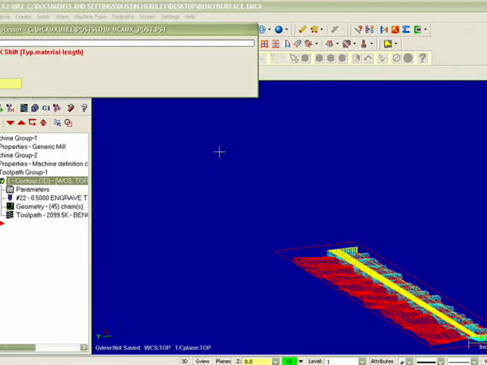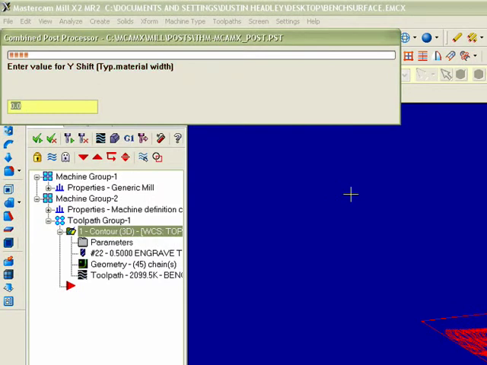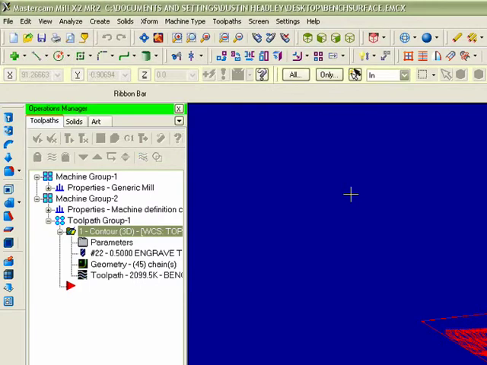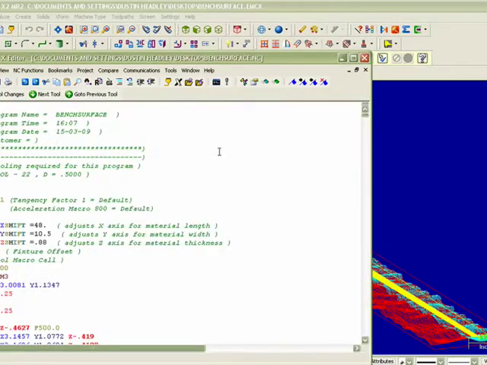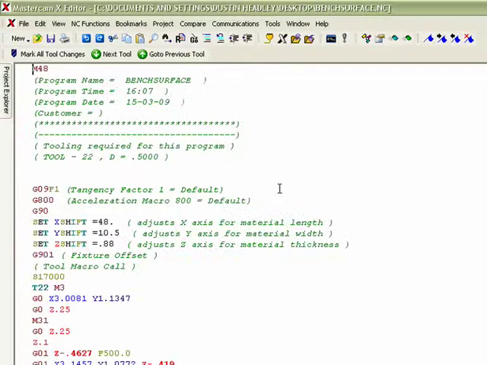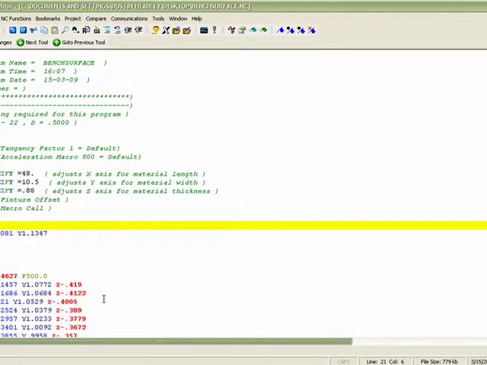Click save. It's going to ask us for our material dimensions, which were 48 by 10.5 by 0.88. And those dimensions are important because that's going to set the offset for the machine because of the way that the machine reads the vectors. So you can adjust those actively in the document and set that stuff up. Alright, that's it. Cheers.